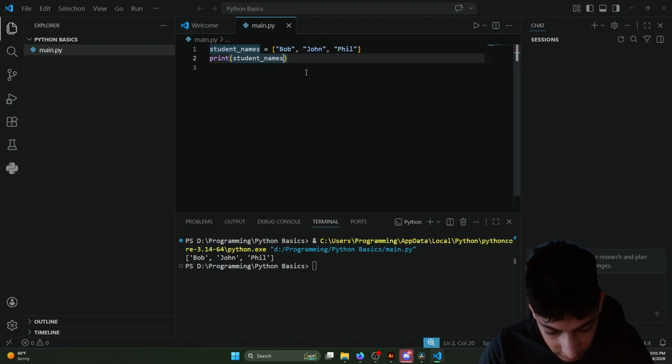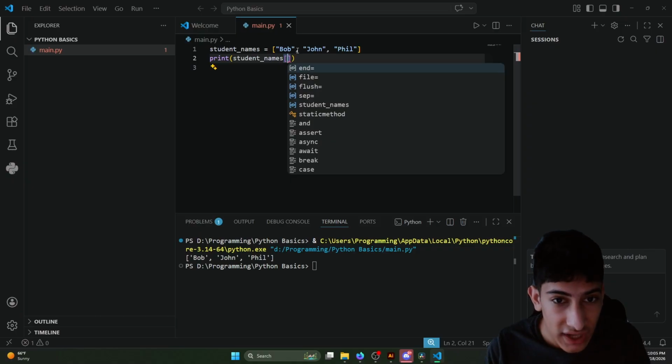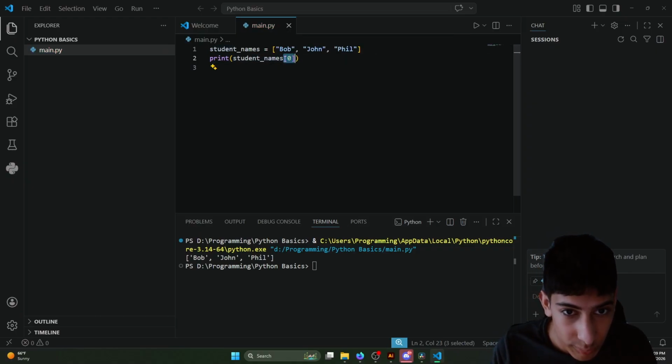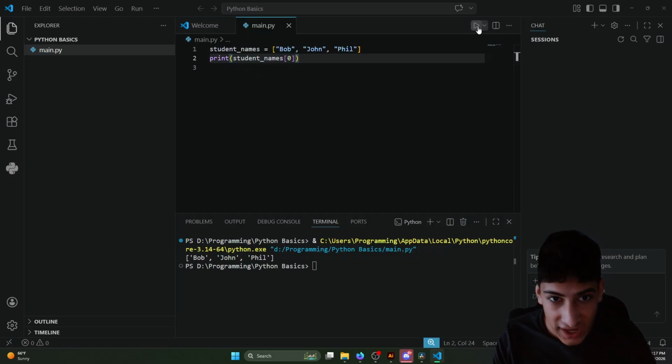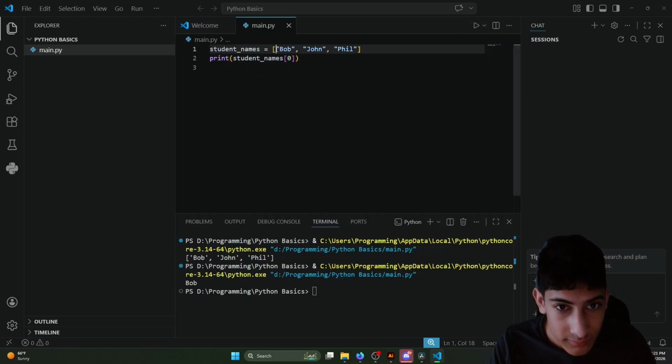If I were to try to get the first student's name, then I would put 0 inside the square brackets here. And I put the square brackets immediately after student names so that it gets the item from student names. And so if I were to run the Python file, you can see the first name Bob is printed out.